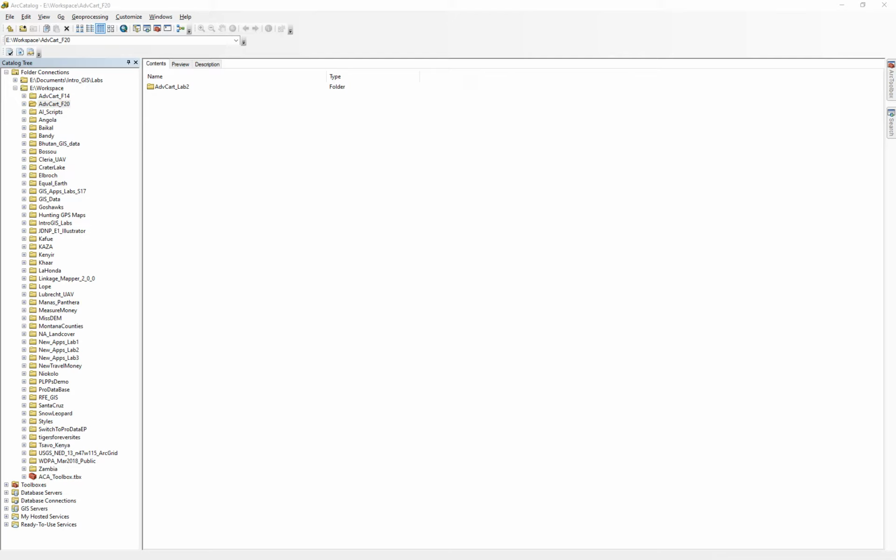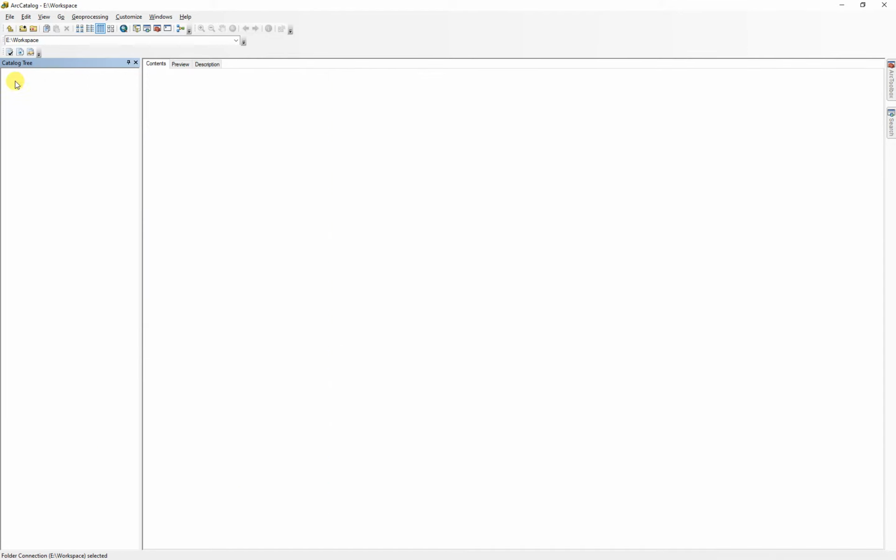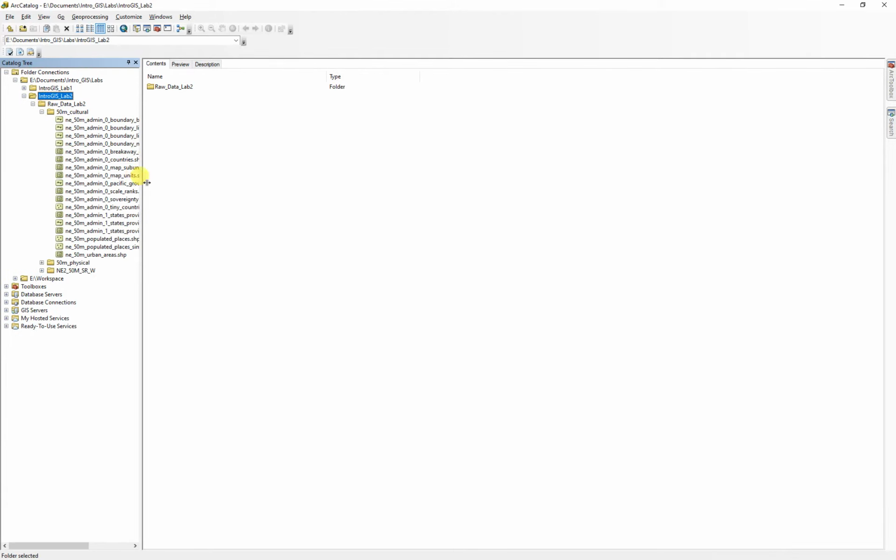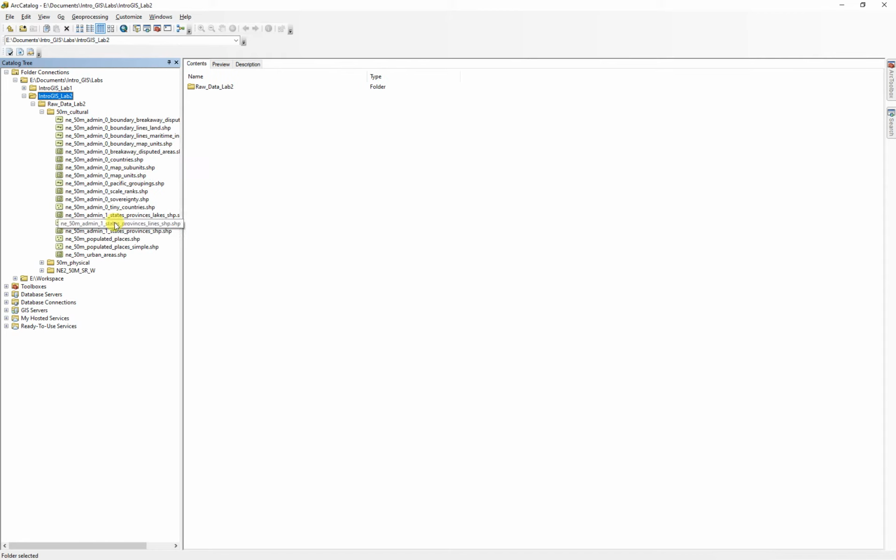It's not too hard. After you unzip everything, you open up ArcGIS Catalog. You make your folder connection to your Lab 2 right there. That's why I had you make the folder connection up above in the labs folder, so you can see there's last week's work, here's this week's work, and then we have our raw data folder. When we look inside our 50 mil cultural, it's got all these different shapefiles, right?